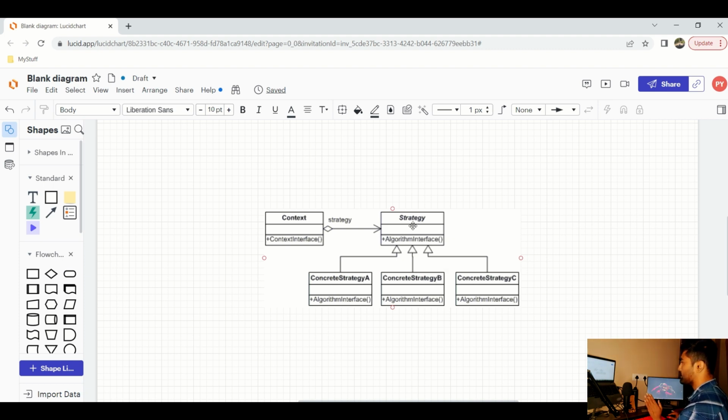If you look at this, there is one strategy, which says algorithm interface. This would be just an interface. Now there could be multiple concrete strategies. Concrete is what? A normal class for which you can create an object. So if you see, we have strategy A, strategy B, strategy C. All of these are different algorithms, different solutions, which are concrete classes. So let's first implement this.